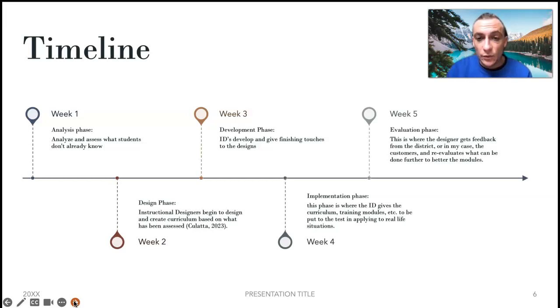And week 4, the implementation phase. This phase is where the instructional designer gives the curriculum, training models, etc. to be put to the test in applying to real-life situations.